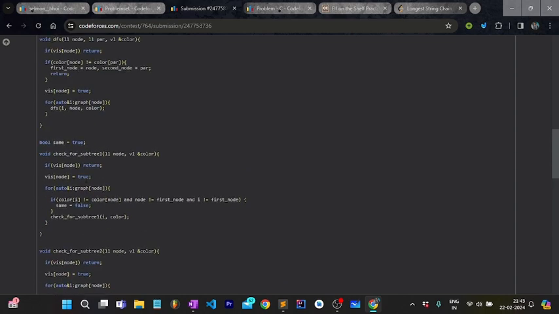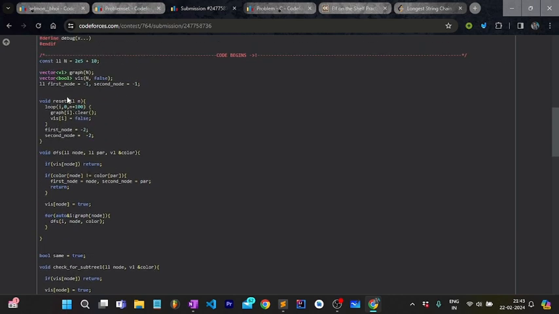Now let's see the DFS function. I'm maintaining two global variables where I'll be storing the first node and the second node, which have different colors. Now what the DFS is doing: I'm sending two things, node and parent. If the color of node is not equal to the color of parent, then just store the node as the first node and parent as the second node and return from the DFS. This is simple if you have a basic understanding of DFS function, means recursion basically.